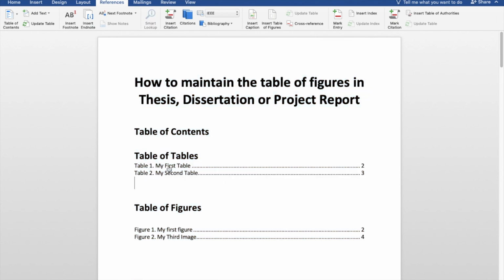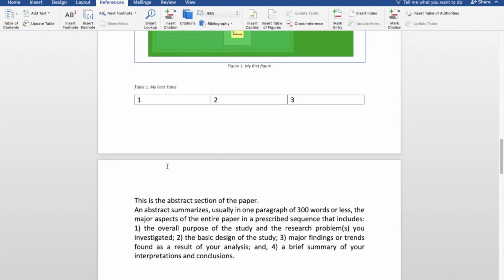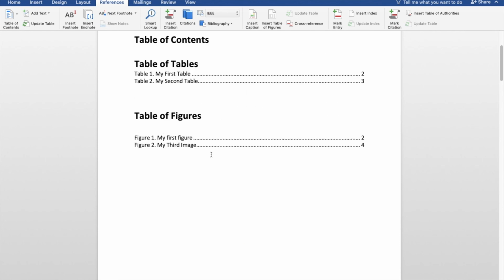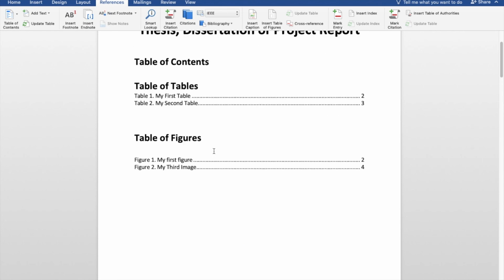Save that, and in this way the reader will directly jump onto the images like this. And when you delete any of the images, it automatically gets updated in the table of contents.